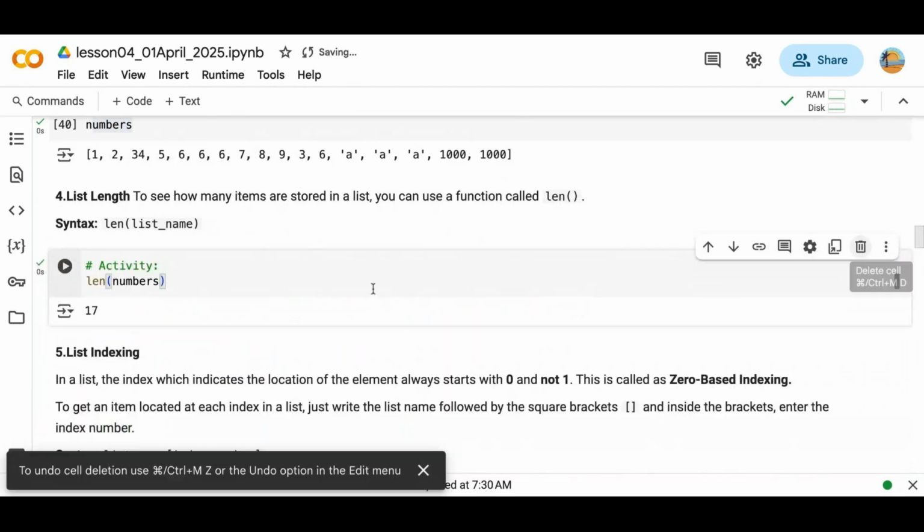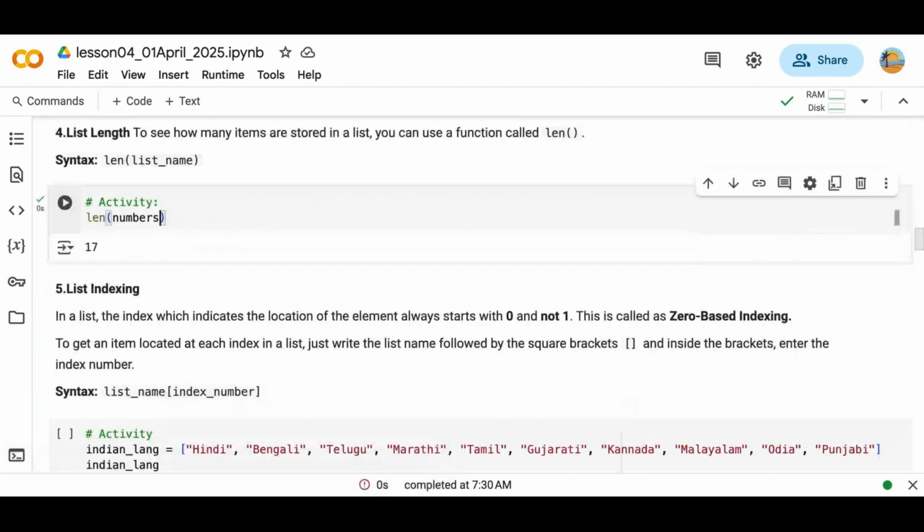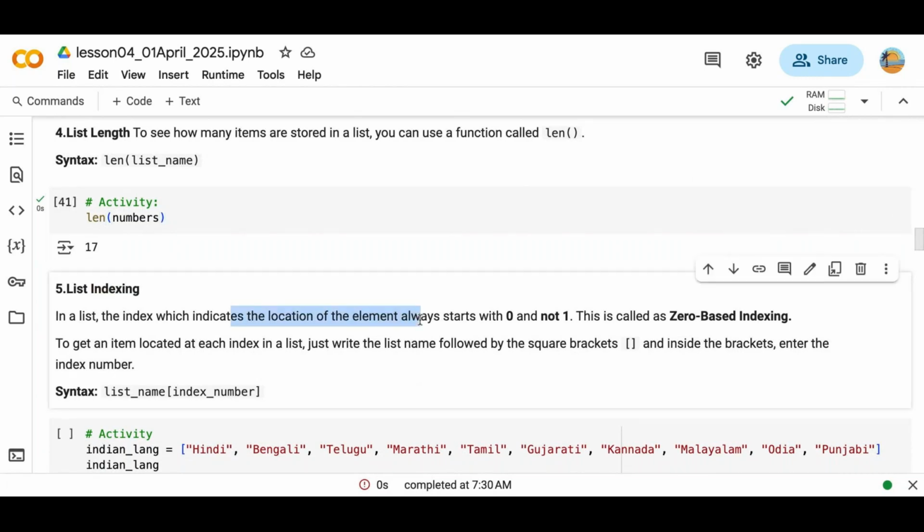Okay, so next we are going to list indexing. We just said lists are ordered. So like roll numbers, lists also have indexing, which indicates the location of an element and always starts from 0, not 1. So indexing for the list starts from 0, not 1. We call it zero-based indexing.